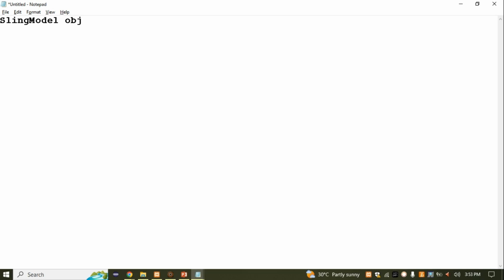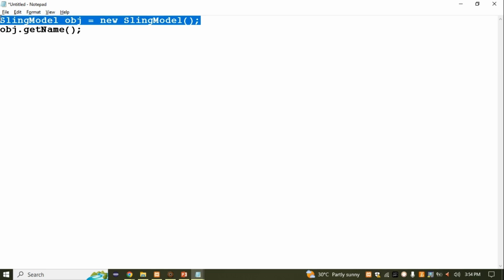Okay, how can we create an object in Java? You can simply write SlingModel object equals new SlingModel. That way we create it, and after that if you want to call, object dot, then something like getName. That is how we will call it. But how can we create the object in Sightly? It's not possible to create an object like that.